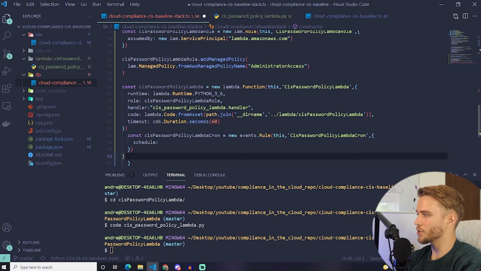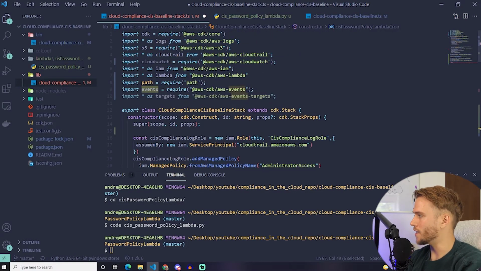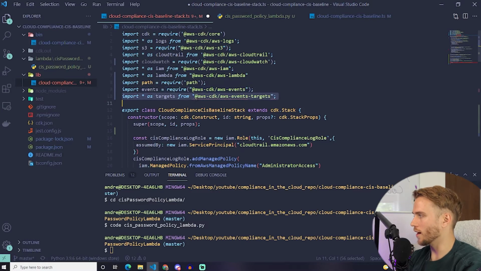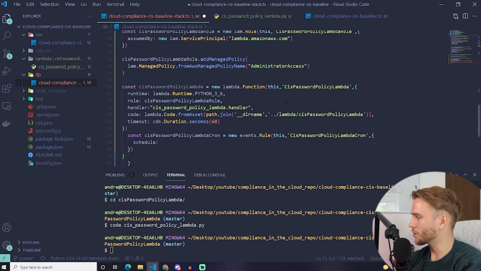Now, before we do that, let me show you where I got this events library from. I just grabbed it again from the CDK docs and I imported it up here. And then I'm also going to need to import the targets to actually specify where the target for the cron rule is going to be added. But I'll show you that in a second.